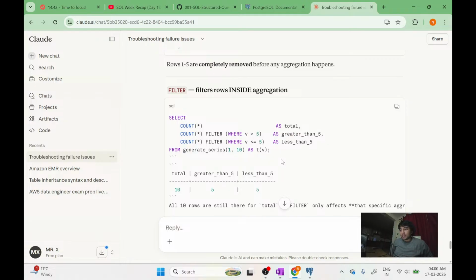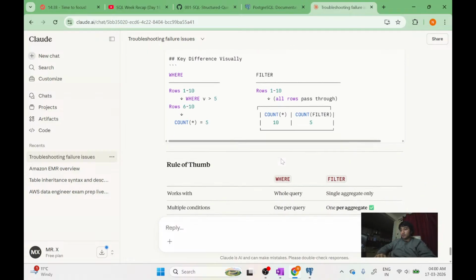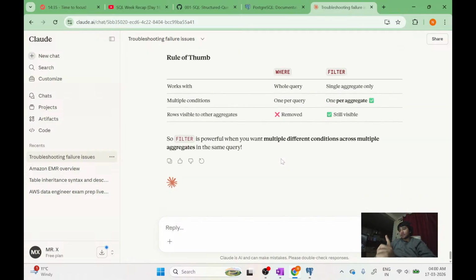Filter row inside an aggregation. Okay, when I merge it, at that time I need to filter out for individual aggregation. That's where it will be useful. Makes sense. The WHERE clause works on the entire table, and this will work on the aggregation, that means column level.